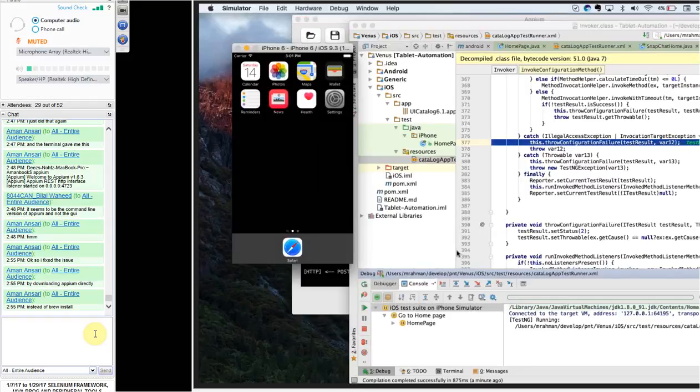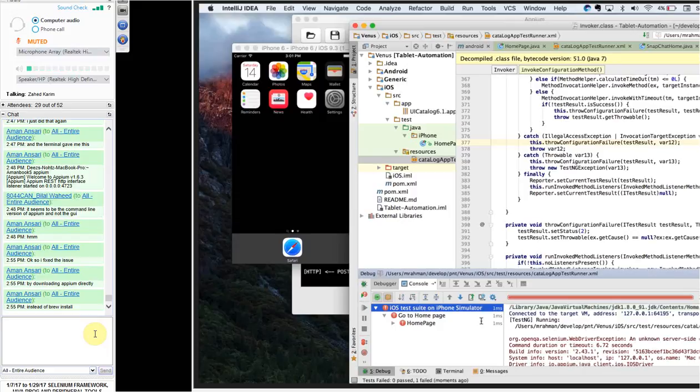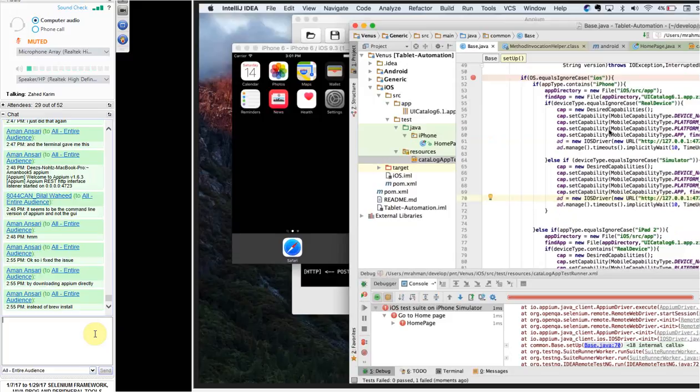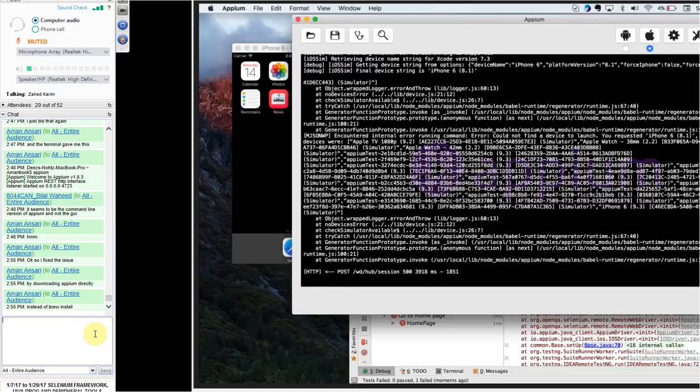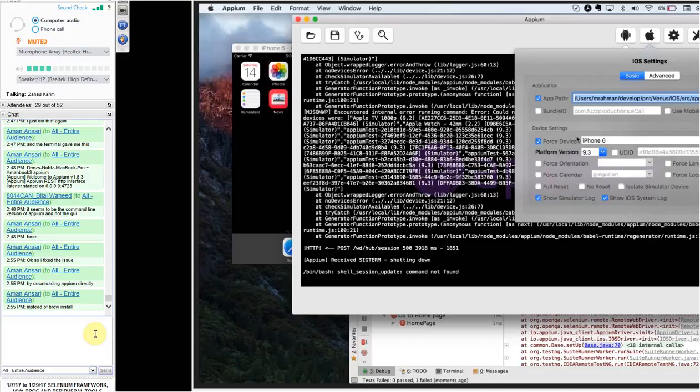So it's going to throw an error, looks like. Why did it go wrong? It's going to run a session right here. Something went wrong with that. UI catalog 6.1.app. Just the right one. Yes. So, this is why it didn't work. iPhone 6, iPhone. Run one more time.